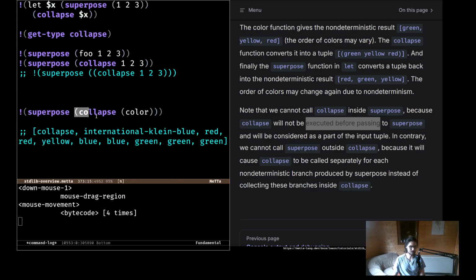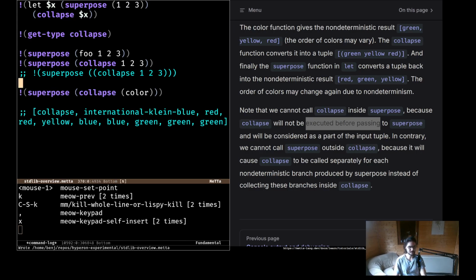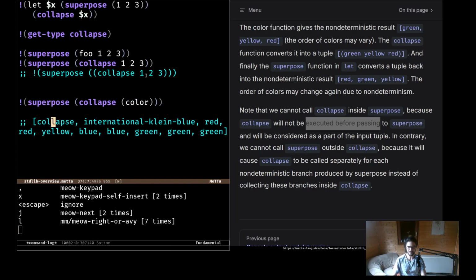But yeah, this is also super confusing because it's the symbol collapse. Yeah, and then the rest of the stuff, that's the colors. Okay, that's how it works. That's good to know. This kind of splices the color list into this list, just as an aside. It's basically the splice list.